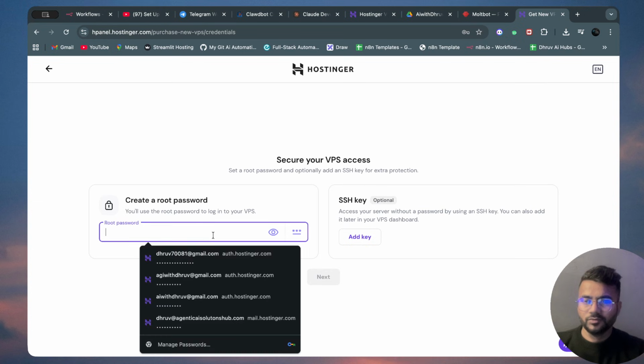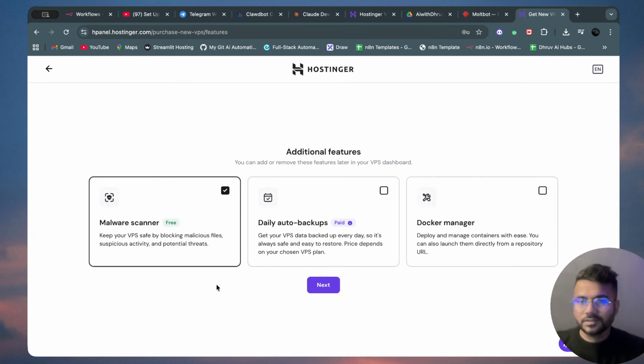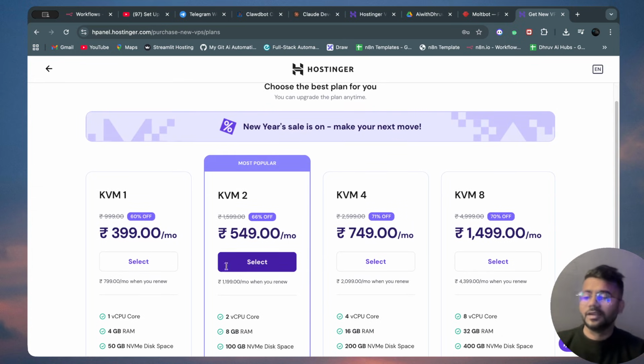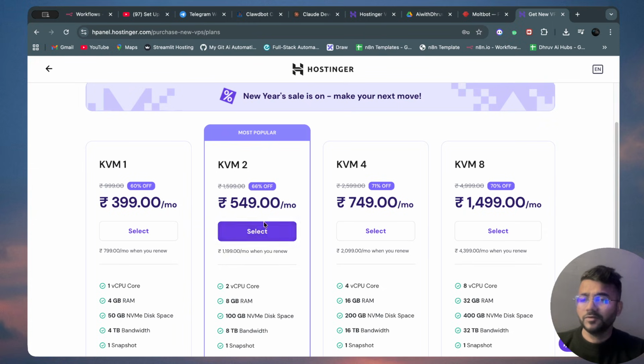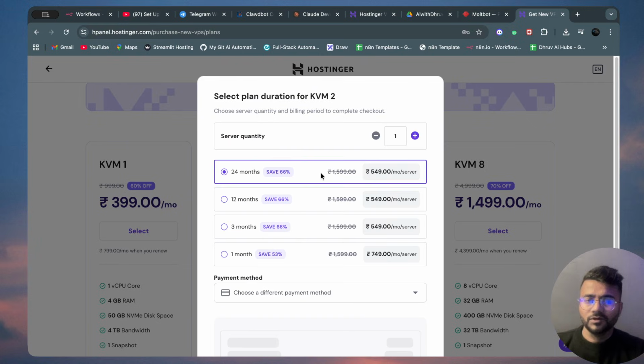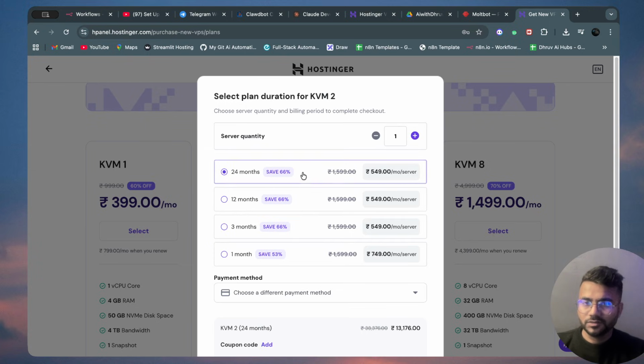Select it, you just need to choose a password. Remember the password, because that will be required at the time of creating root and installing and all those things. Just go next and choose. Right now I have taken this one, just a 3 months plan, so I can test and try different things if required, but I can run it. You can see the cost that is going, 549. This will be the cost if you are going with the 24 months plan. If you're going with the 3 months plan, also the same cost. See, 12 months same cost, this one same cost.